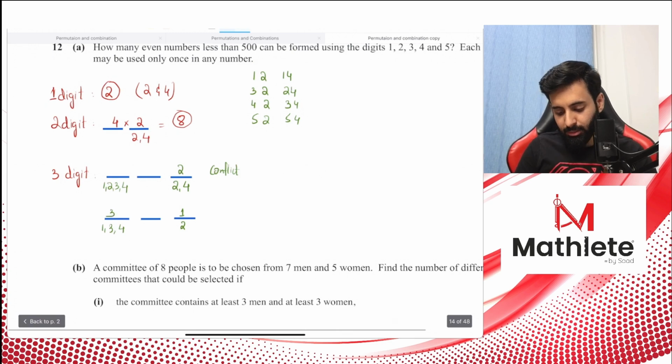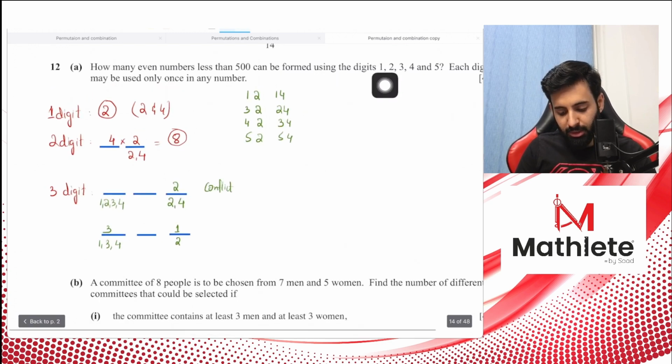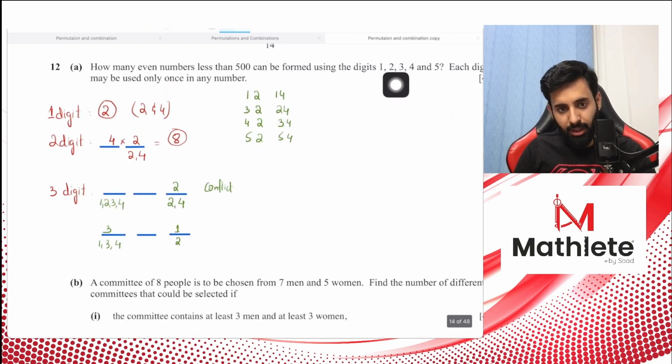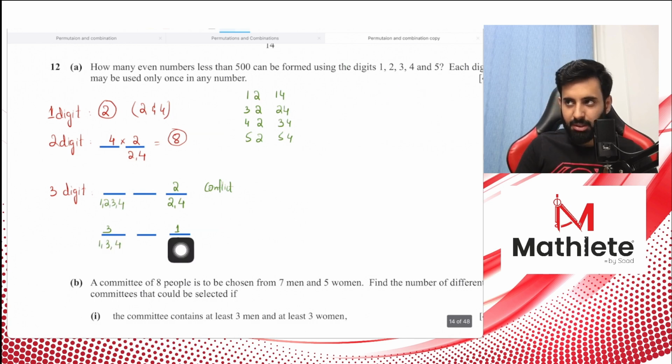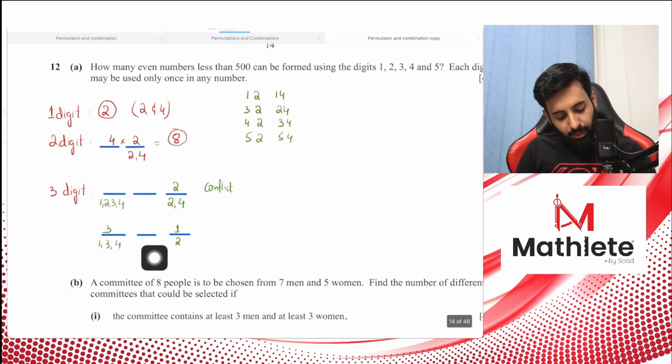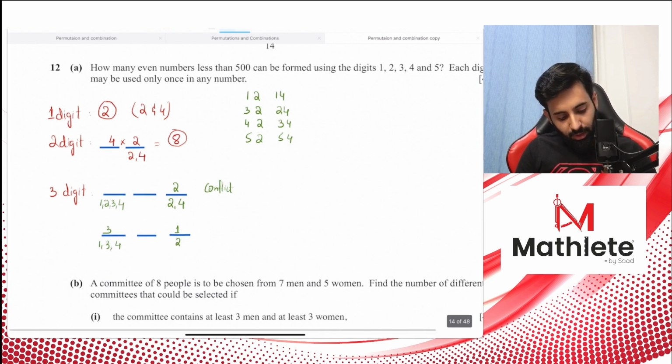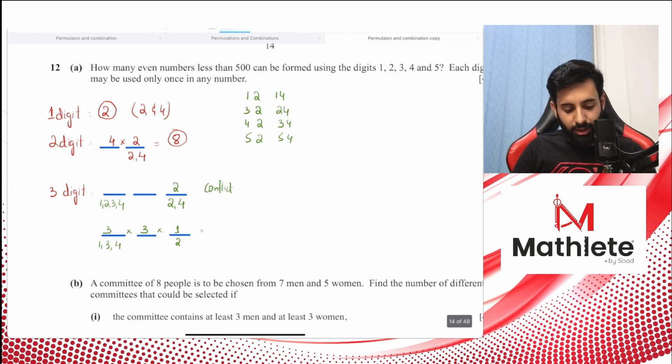In total, we started off with how many digits? We started off with 1, 2, 3, 4, and 5. Of the 5, how many of them are gone? 2 of them are gone. So how many are we left with? We're left with only 3. So 3 into 3 into 1 is equal to 9.